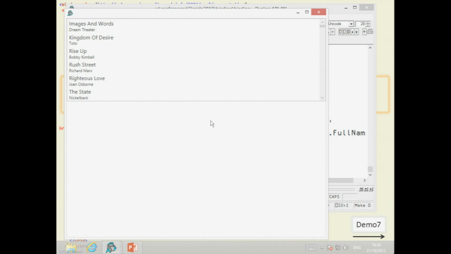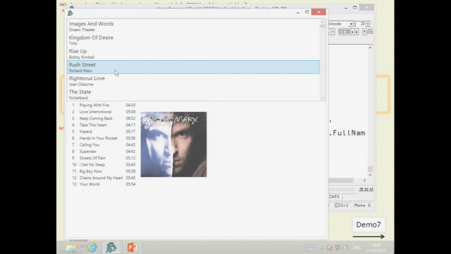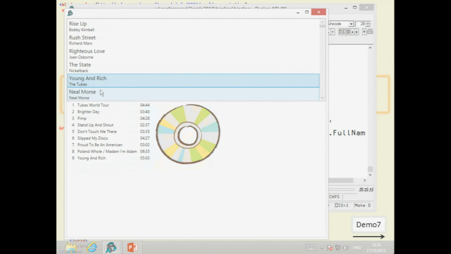So what we see now, when I select an item, what we get at the bottom, because we have this horizontal arrangement, the data binding has dug out all the track names, all the durations, and it's also dug out the cover art for the selected item. Now, some of these don't have cover art, in which case I've picked a suitable default.